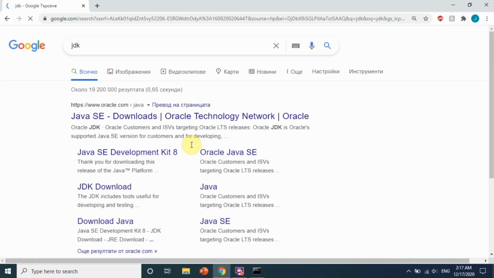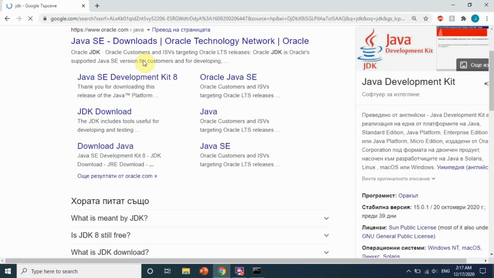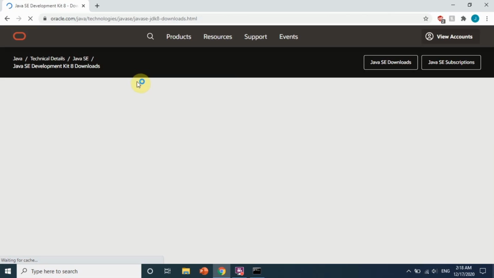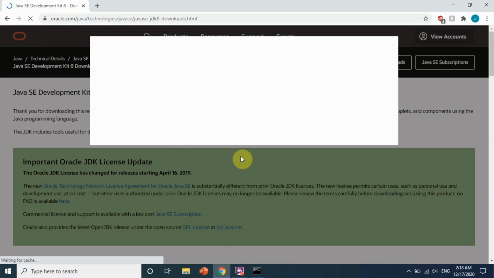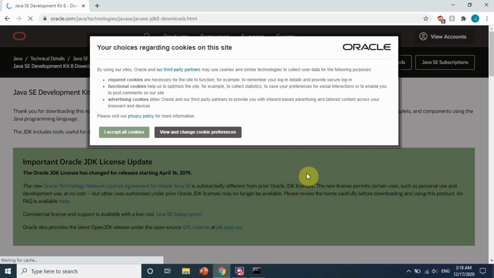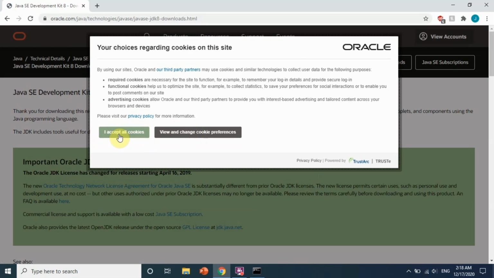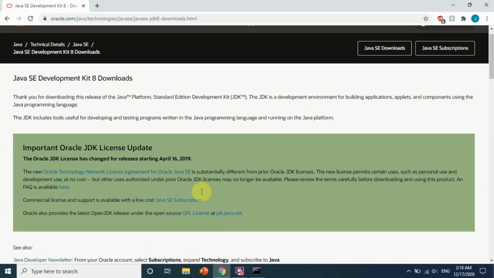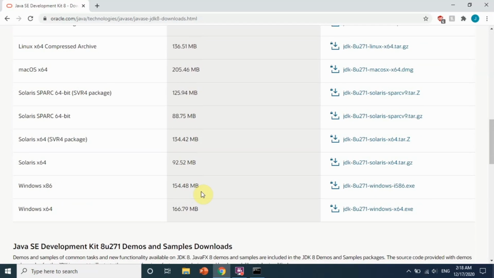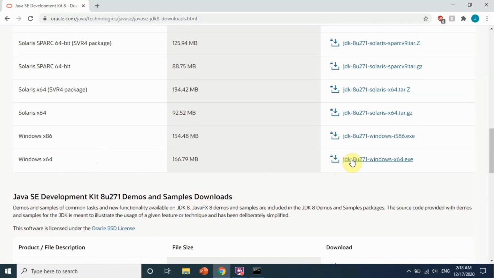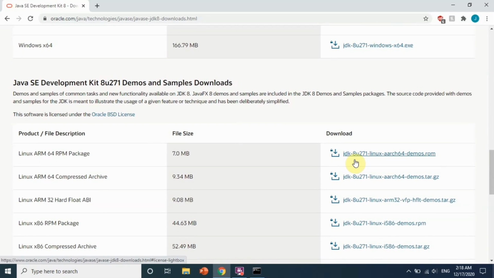Write JDK in Google, and from the results go to the first one, Java SE Development 8. It's important to go into Java 8, and after that let's search down for the Windows version that is for 64 bits, as I'm using Windows 10. So here just accept the cookies. Okay, so we accepted them, and after that let's scroll down a little bit, and once we find what we need, which is the Windows version, simply we need to click to download it.